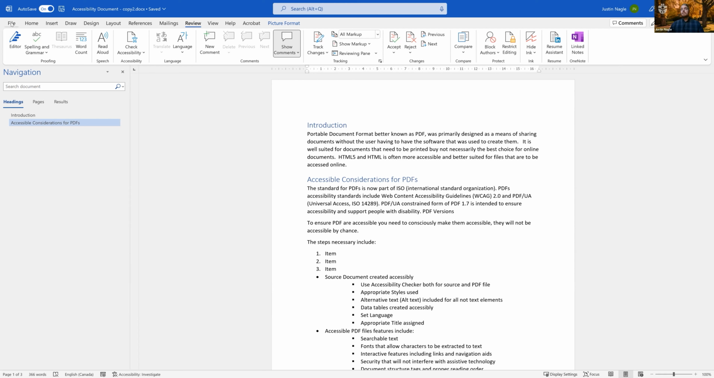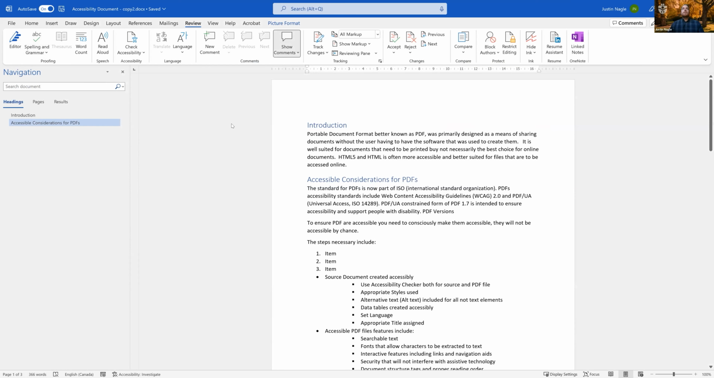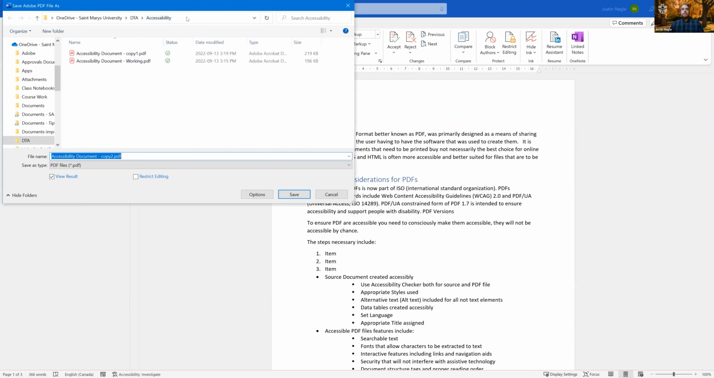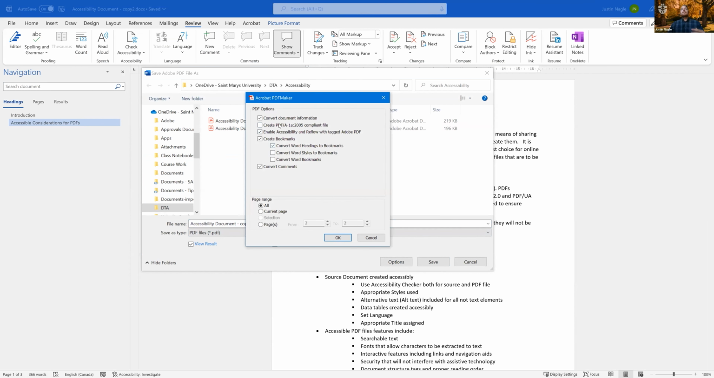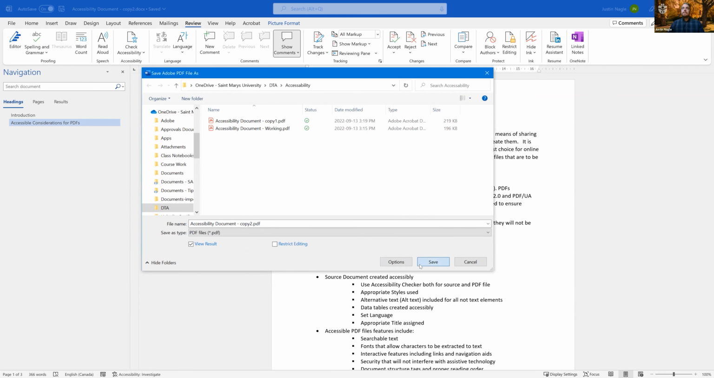So what we would do if we wanted to export this to Adobe in this case, we would go File and then Save as Adobe PDF. It will open a new window. And then what we want to do is we want to click on Options. And this is going to show us the different options we have. So once we converted, like we want to convert the headings into bookmarks and so on, you're going to click OK. And then you're going to click on Save.